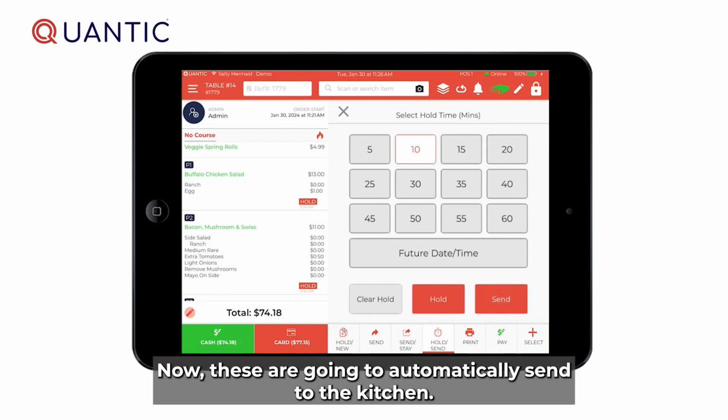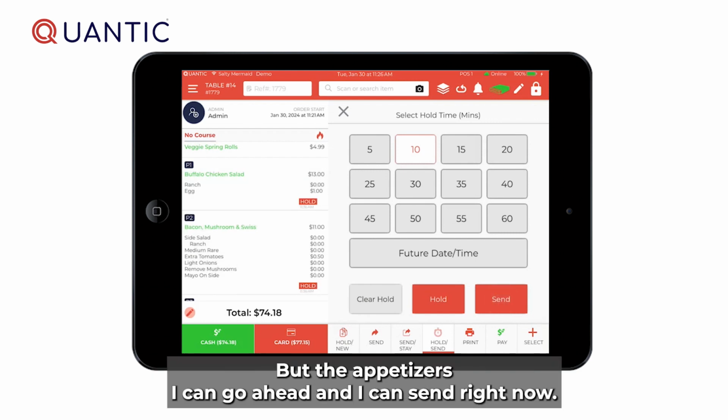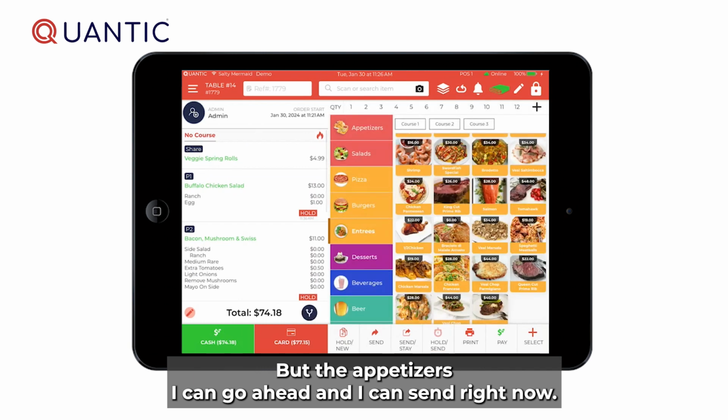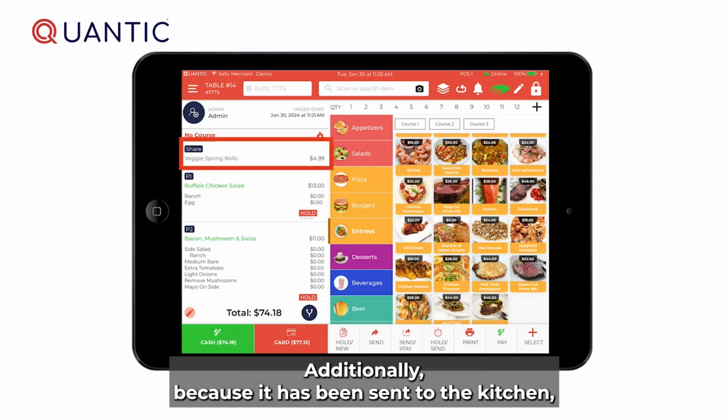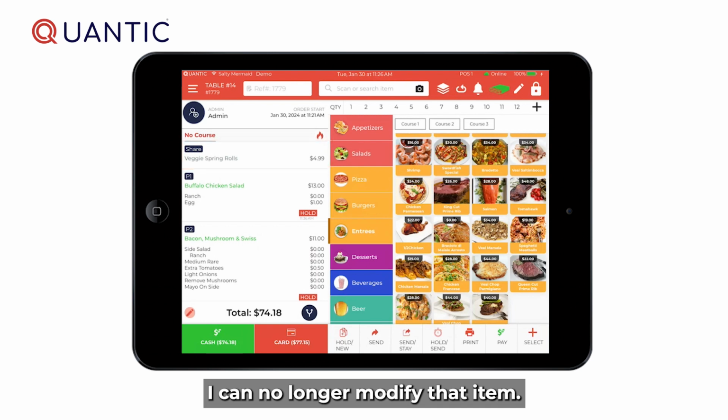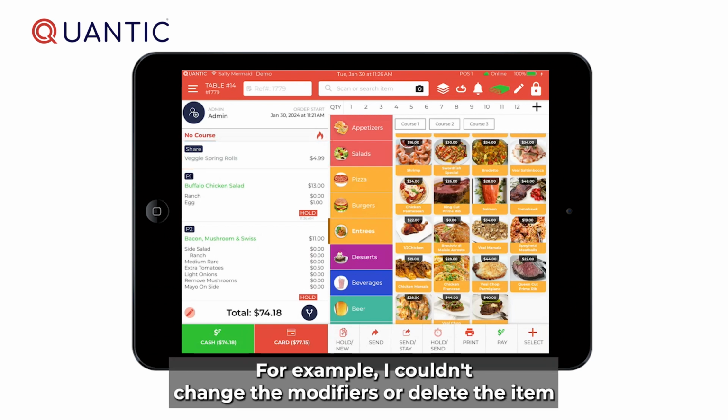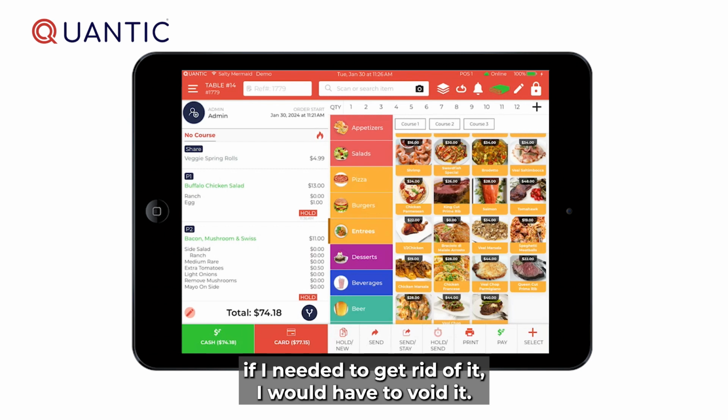Now, these are going to automatically send to the kitchen, but the appetizers, I can go ahead and send right now. Now you can see the veggie spring rolls have gone from green to gray to indicate that it's been sent to the kitchen. Additionally, because it has been sent to the kitchen, I can no longer modify that item. For example, I couldn't change the modifiers or delete the item. If I needed to get rid of it, I would have to void it.